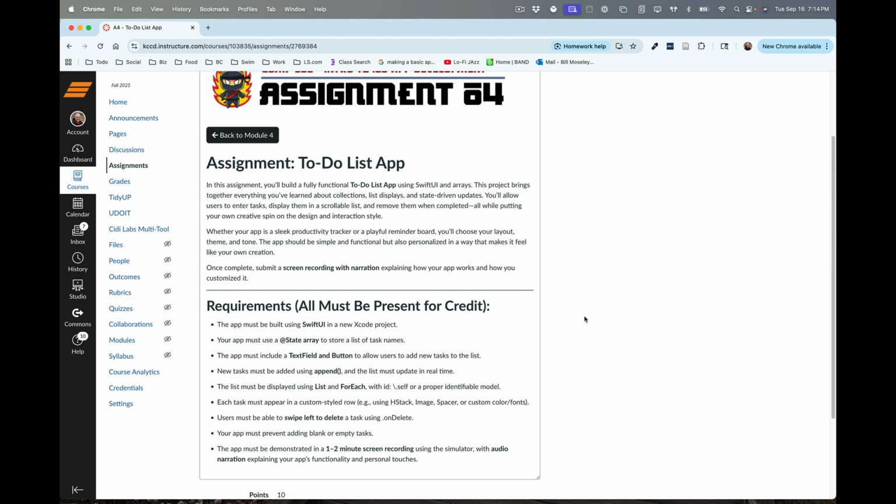Now keep in mind that we're not storing the data, so every time we exit the app, it's just going to reset back to the original 3 tasks, which isn't actually very useful. Later on down the road, we will learn how to store this data and actually make it more useful.